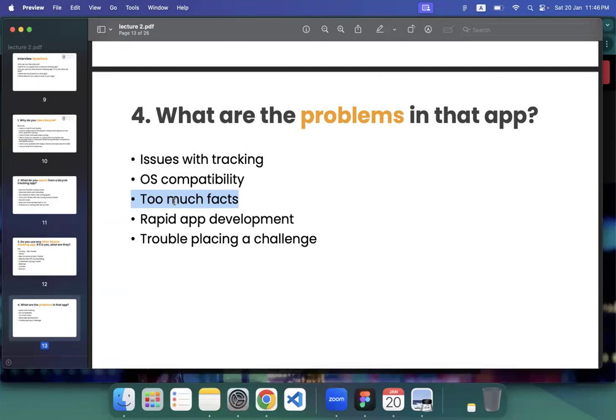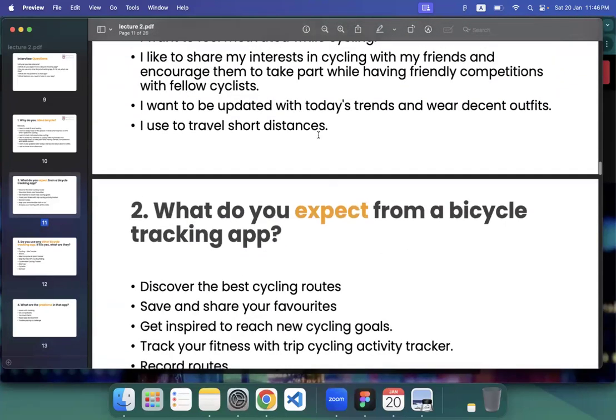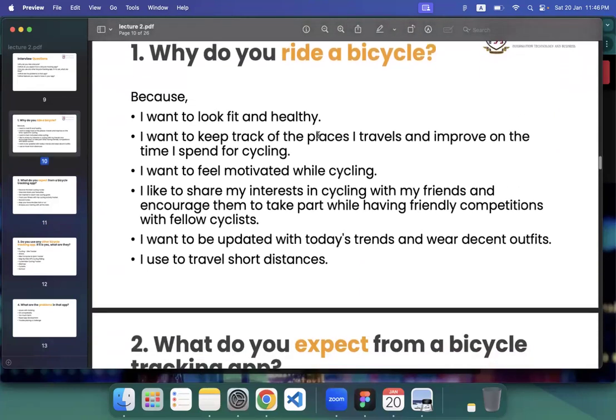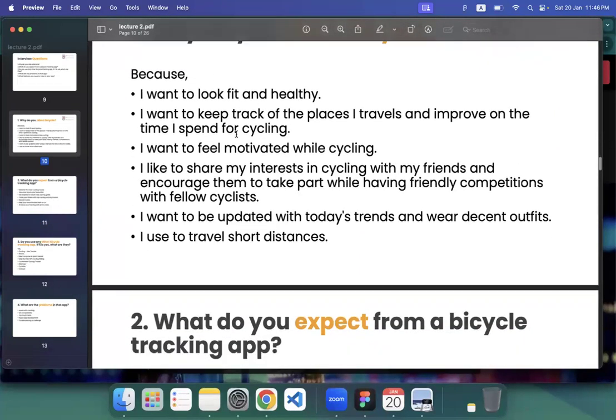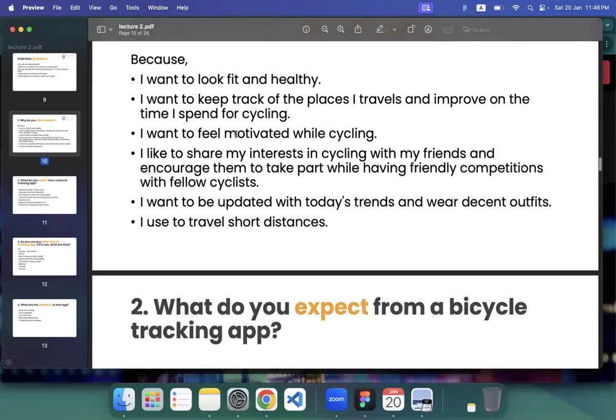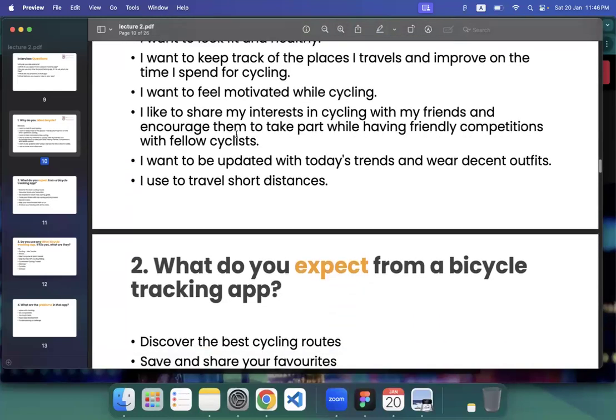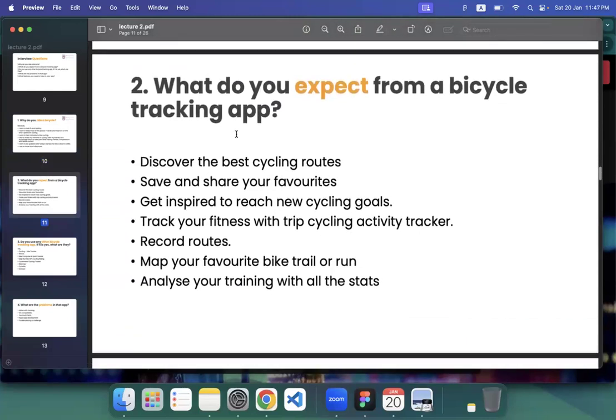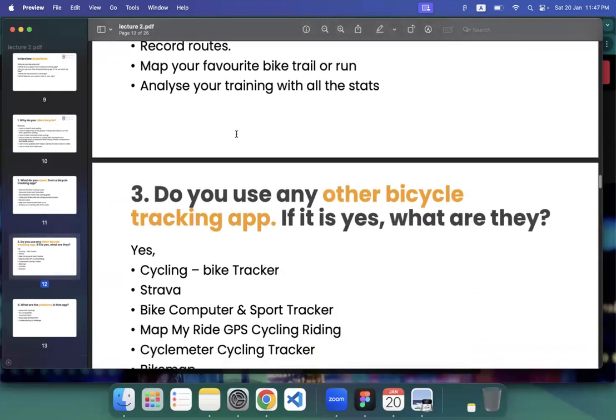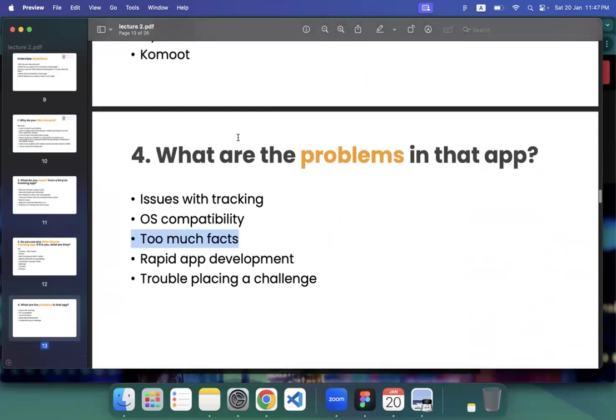Let's say when signing up to your bicycle riding application, what you can do is you can ask certain questions from the user. Same questions that you mentioned here. Why do you ride a bicycle? And you can give few options: to look fit and healthy, to track, to feel motivated, to share among friends, and different options you can give. And you can ask all these questions to get to know your users and then personalize their dashboard based on the input they already given you.